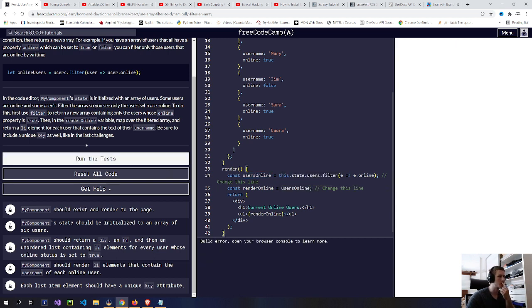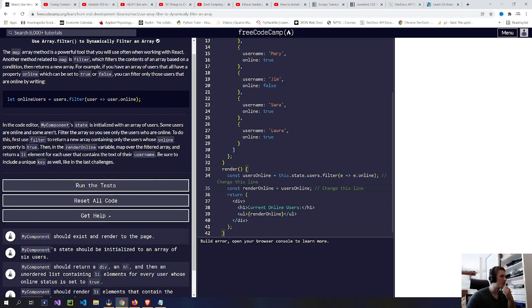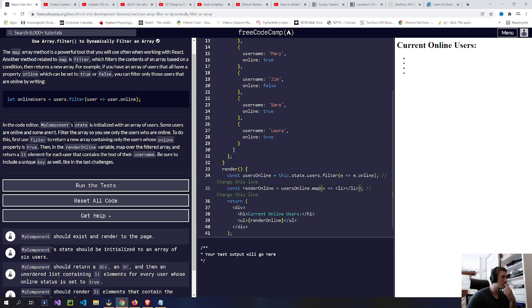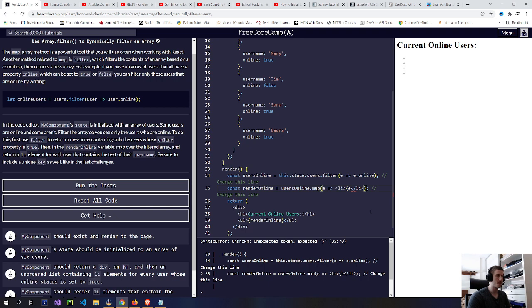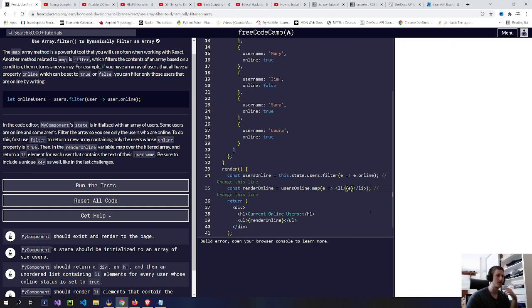So not working. Then in the render, online variable map over the filtered array. So .map. I'm gonna return a Lee element for each user that contains the text of their username. So I'm not sure if I should put a key here on this. But now it doesn't work.